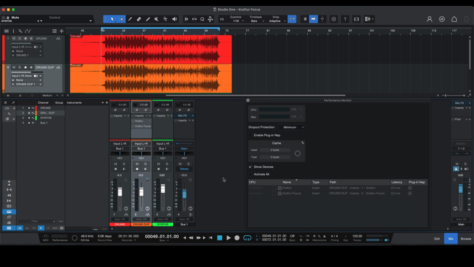Let's check out some of the differences between Kraftur and Kraftur Focus. First thing we'll look at will be CPU resources and the latency. So if I enable the original Kraftur, we see that it uses about 8% CPU resources in this particular DAW, and the reported latency is 0 milliseconds. If I enable Kraftur Focus, the CPU is a little bit more, 10%, and there's 43 milliseconds of latency.